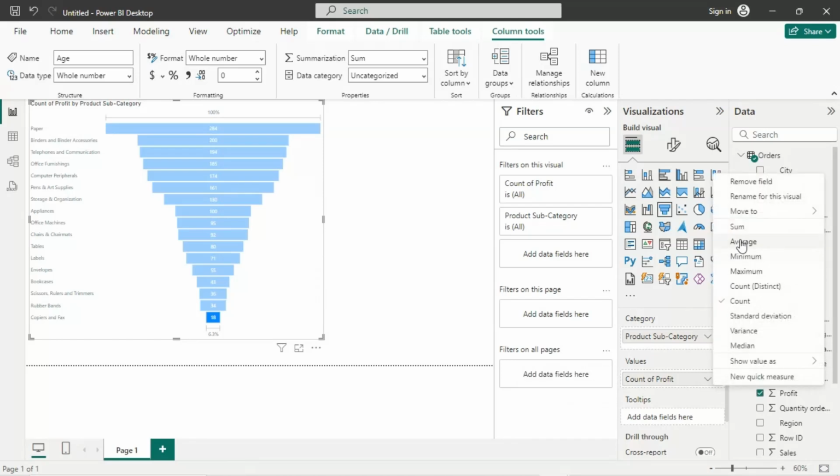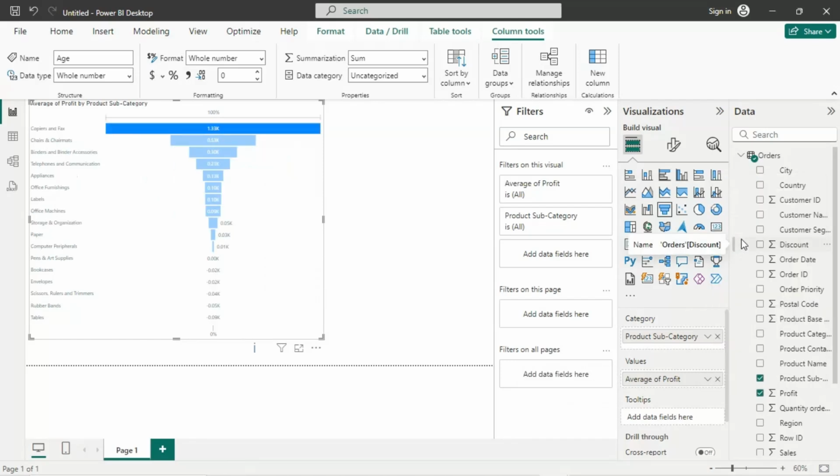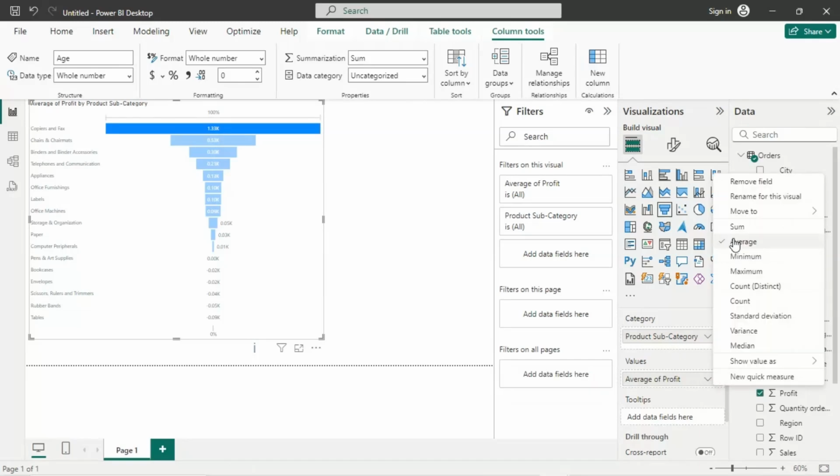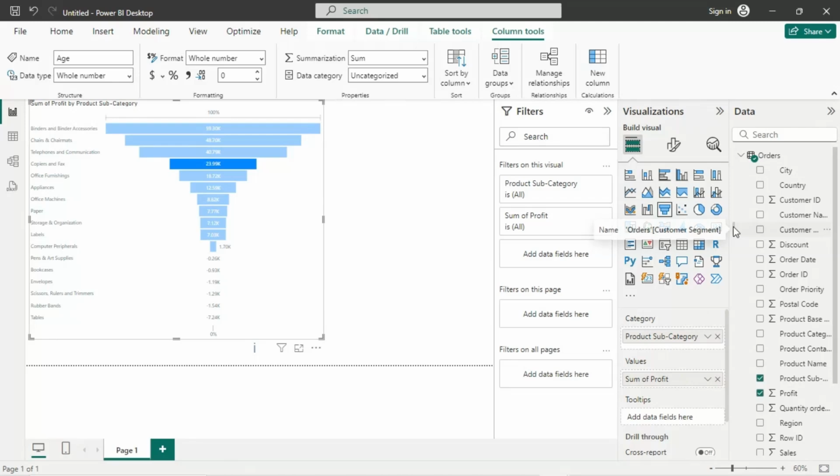All right, so now let's keep average or sum of profit. We can give anything here. It depends on the client. If your client asks you to calculate the sum of profit or the average of profit, that is what you have to show in the chart here.